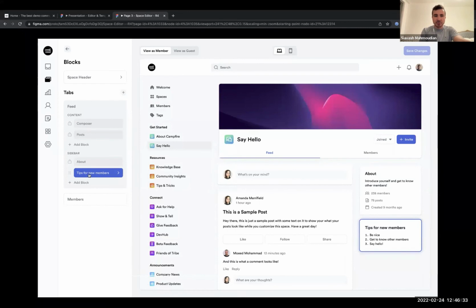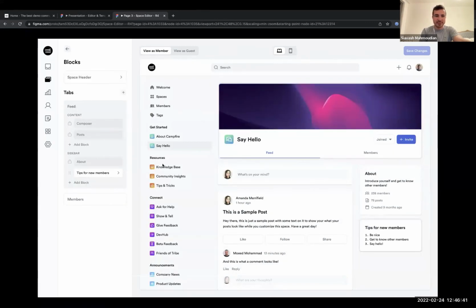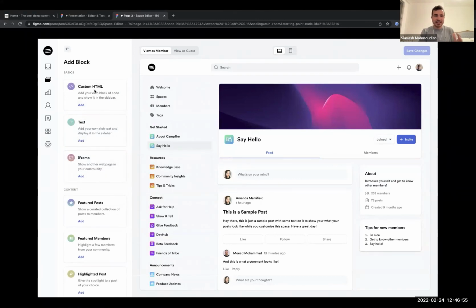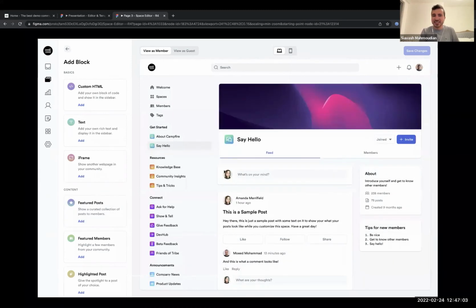And maybe go to tips for members and say, I want to change the HTML or the description here. So simply you can change it here and you will have it right there. Now, maybe I want to add a new block at the top for featured posts. To do that, in this case, I want to add it to the feed. So I'm going to the feed, click on add block, and then I see all these blocks that are here, and I will hit the featured posts block, and it will be added right here to my space.